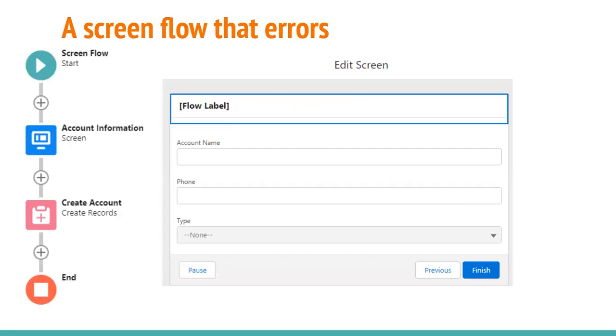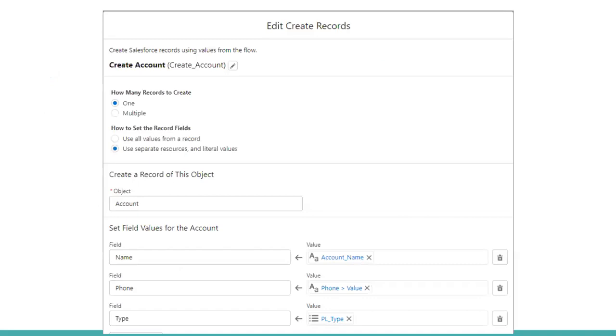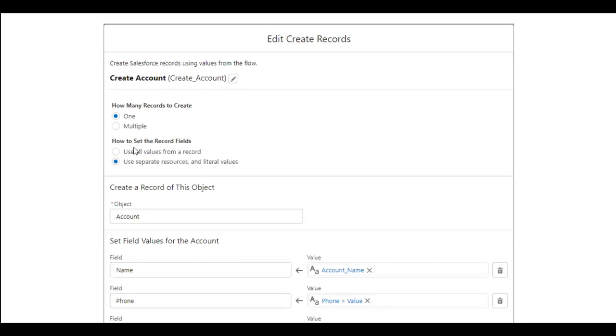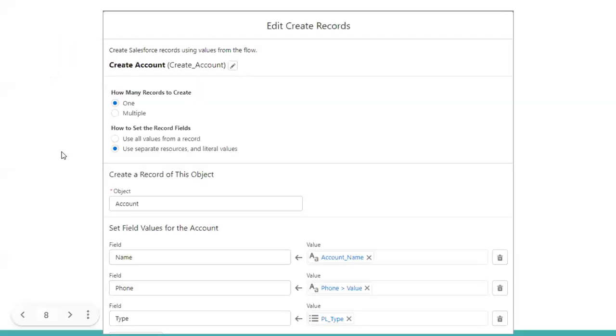So for the first activity, if everyone has hopefully got a playground or something you can just open up quickly, we'll build this basic screen flow, and we deliberately want to make it error. It's hopefully a quick, simple thing. Just add a screen for the account information and then a screen to create the records. The create component will look like this. This thing's frustrating. So if everyone is able to do that for me, we'll then run through what that looks like.